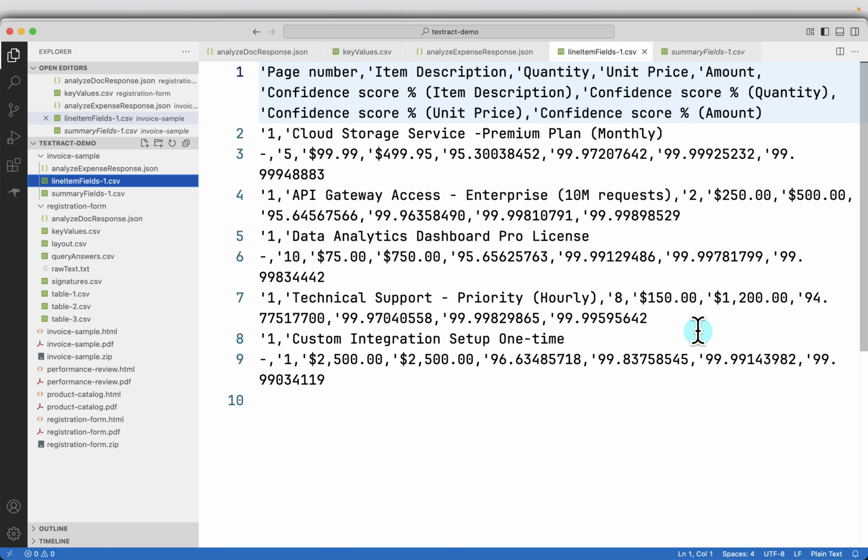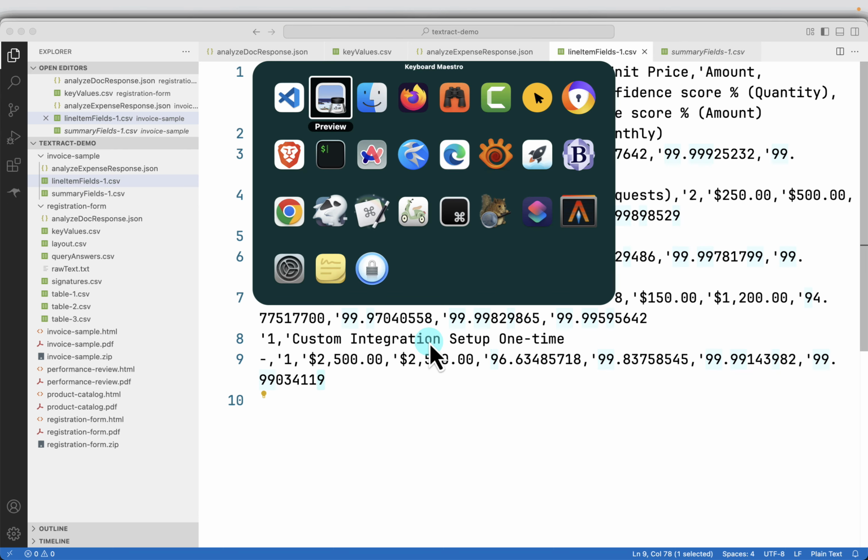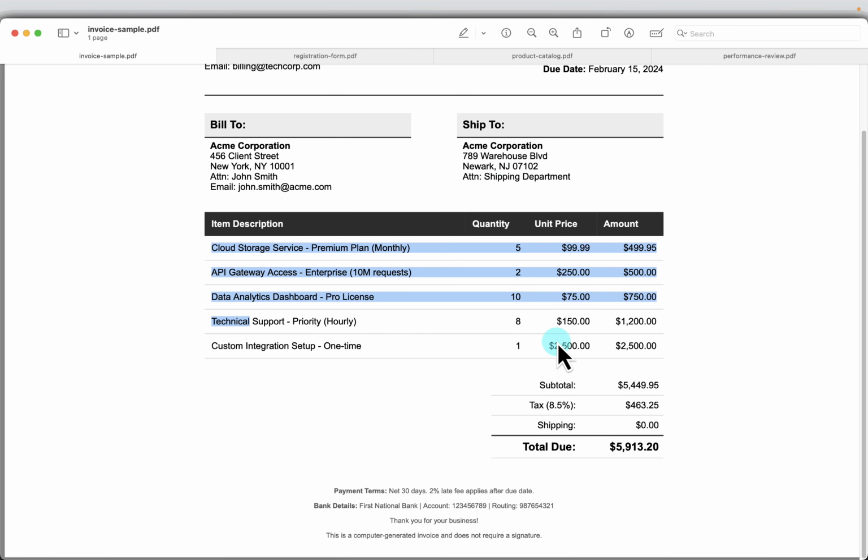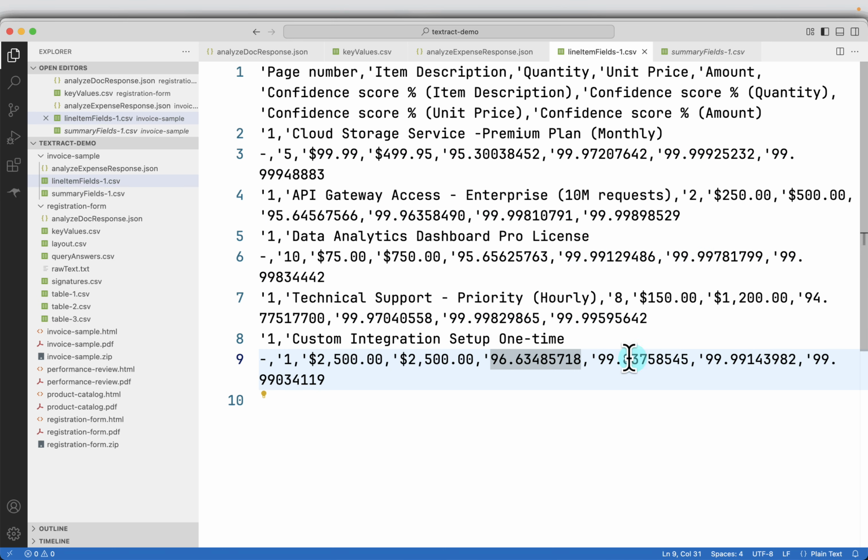If I come here, you will see the same: first, second, third, fourth, and a total of 5 items, like custom integration setup one time. Let me just confirm custom integration setup one time, what was the unit price and what is the total amount. So it has figured out all that information.